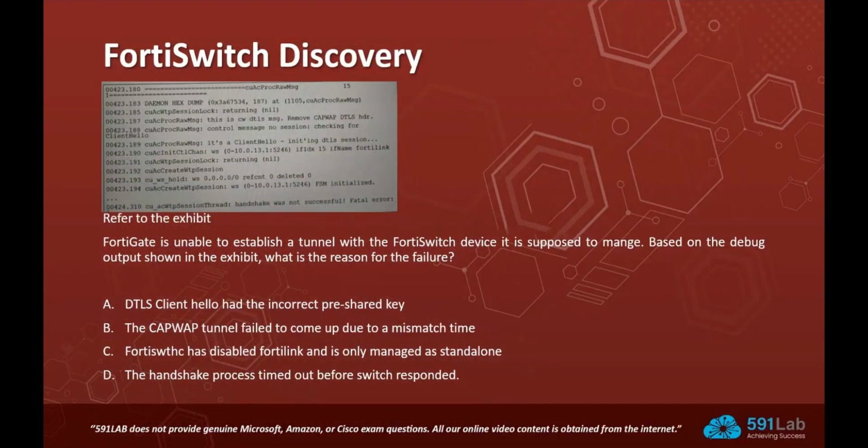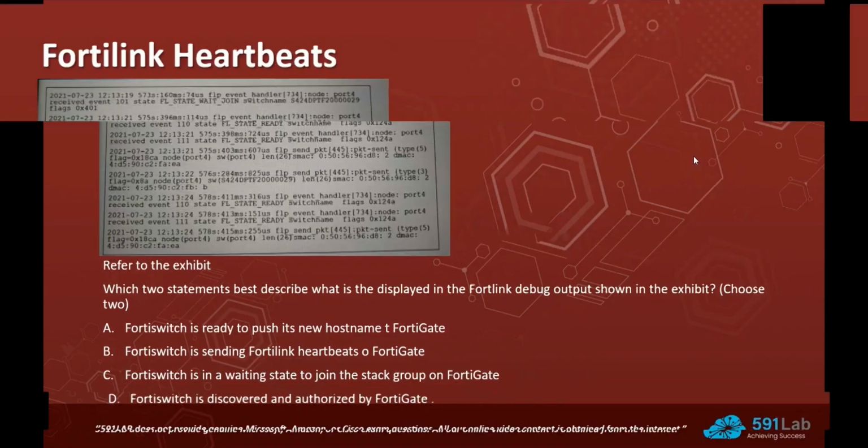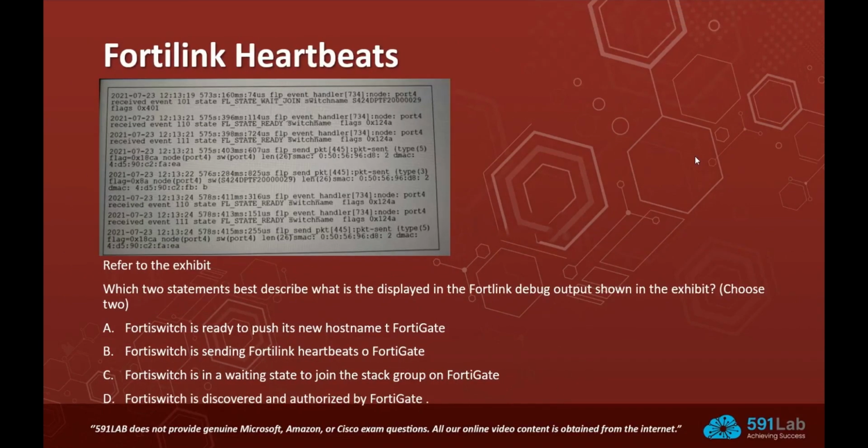In the FortiSwitch discovery, refer to the exhibit. FortiGate is unable to establish a tunnel with the FortiSwitch device it is supposed to manage. Based on the debug output shown in the exhibit, what is the reason for the failure? Okay, let's go to the next question.